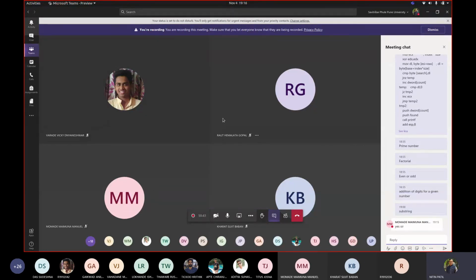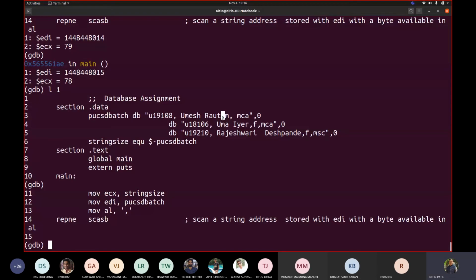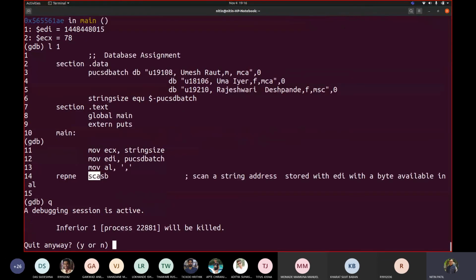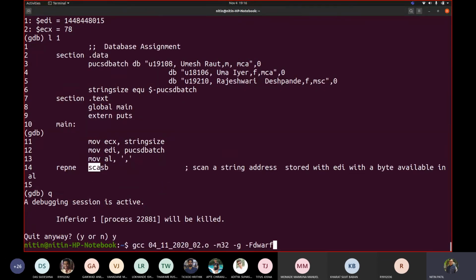Fine. So what does this CAS B do? CAS B takes a character in AL, searches it with the address stored with EDI. See this string instruction. This CAS B is a string instruction. Scan a string. SCA is scan a string. That's why I said scan a string address stored with EDI with a byte. So when I said address, I mean the value at that address. So I will make the correction there for your preference.